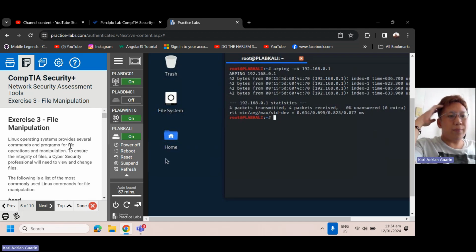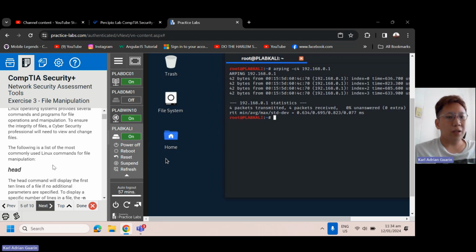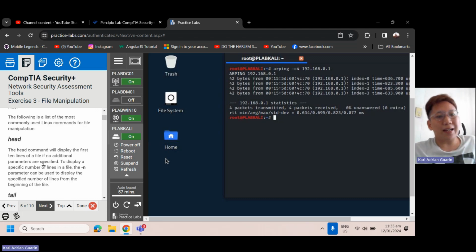Question is number 3, file manipulation. Linux operating system provides several commands and programs for file operation and manipulation. To ensure the integrity of files, the cybersecurity professional will need to view and change the files. The following is a list of the most commonly used Linux commands for file manipulation.